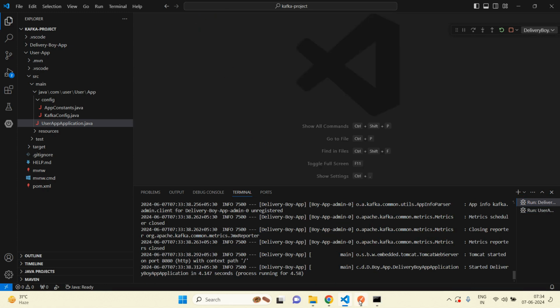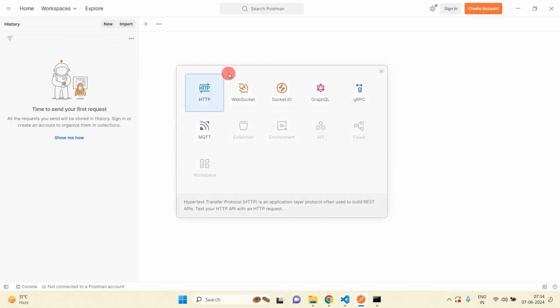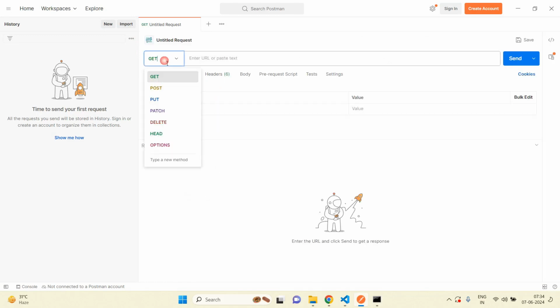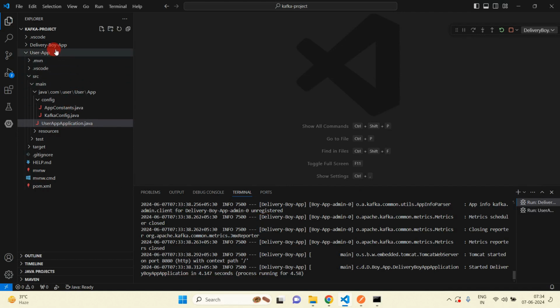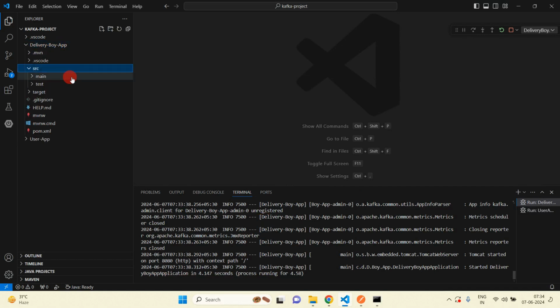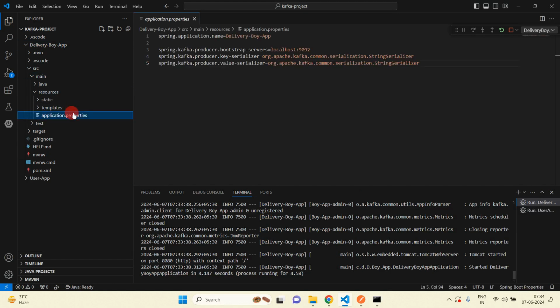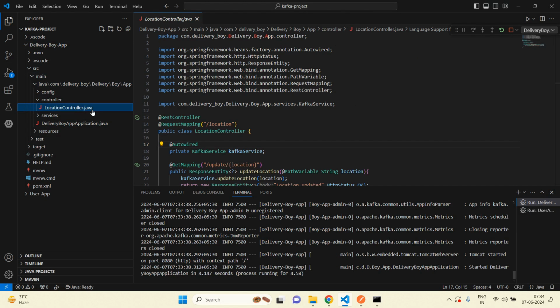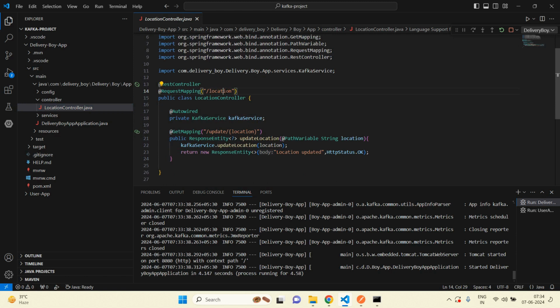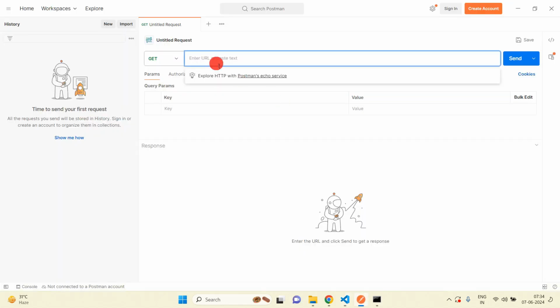Now we will open Postman and request one API which we have created inside delivery boy. In the delivery boy application, open main, resources and then application.properties. We have no port number, so the default port number would be 8080. And here in the controller you can see that for the API we will have to pass location, so write localhost, then 8080, slash location, and after this we will pass update.